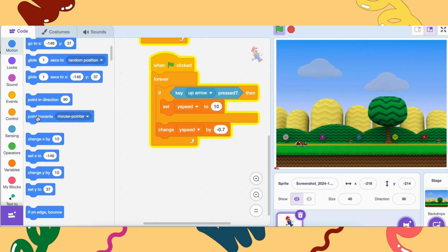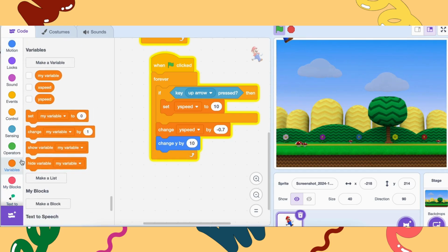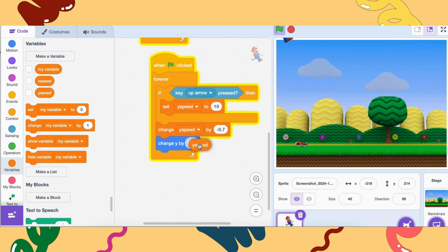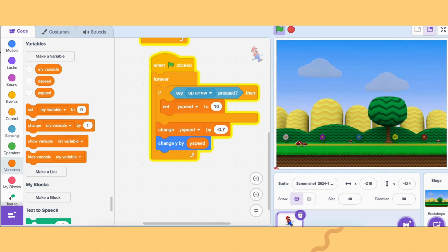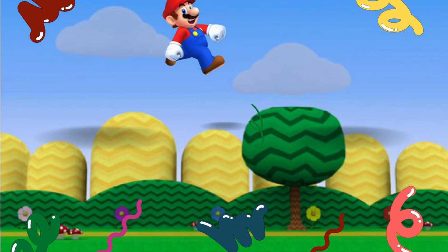Finally, let's go to Motion and add a Change Y by Y speed block to move our character up or down based on the Y speed. Now our jump is all set. Let's test it. Press the up arrow. Boing! Our character jumps and falls back down smoothly. Perfect for a platform game.